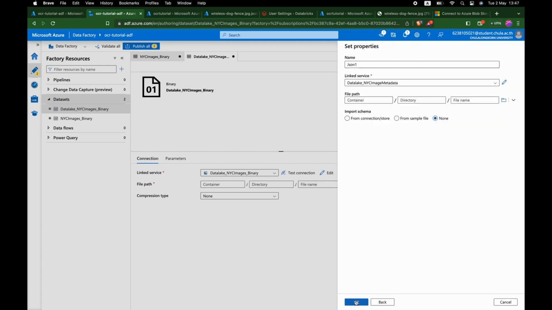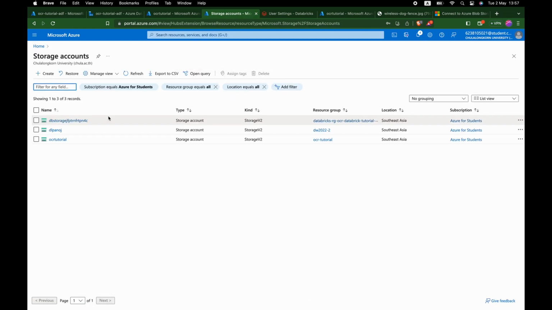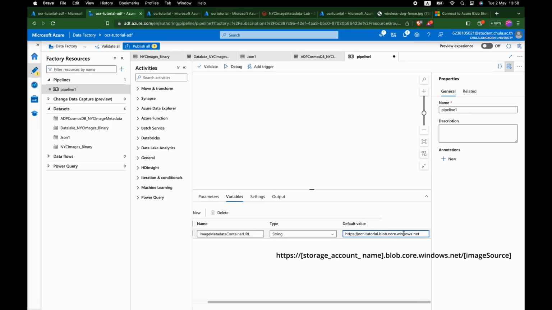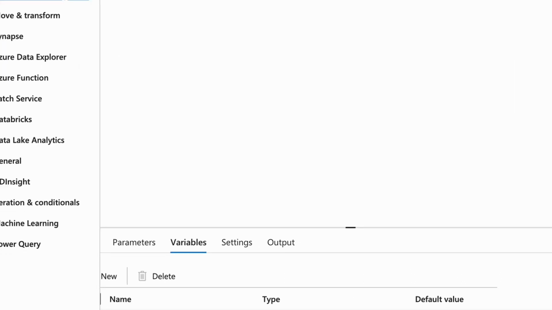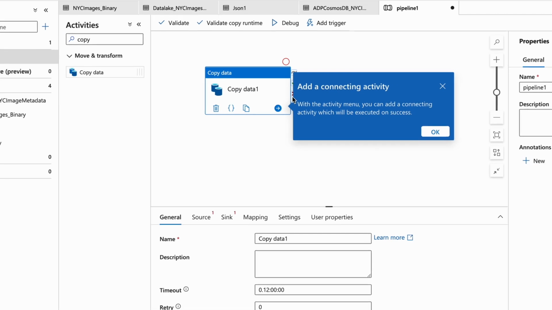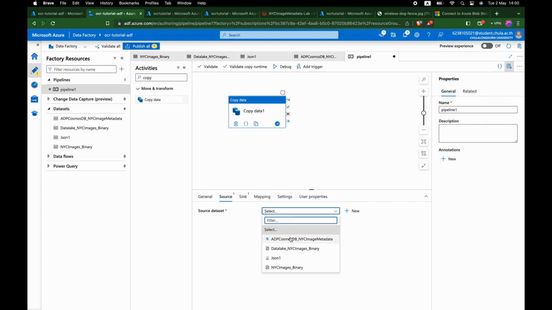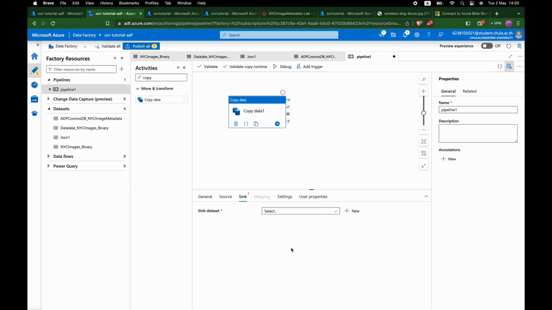Now, I'm done creating the data source and it's time to create a pipeline. Create a new data pipeline and name the variable image metadata container URL. Please remember this name well and set its default value to your storage account URL as such. Next, find the copy data node by searching in the activity panel and drag it into the pipeline. Set the source as the binary image source. Set the copy behavior setting as preserve hierarchy.